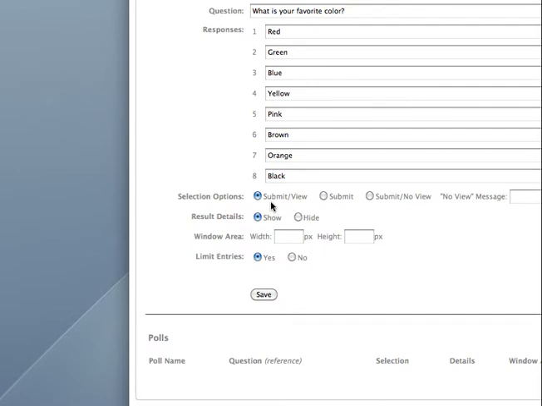The Submit button is what they click after they've selected an answer and want to submit it. But the View button will allow them to look at the results of the poll without submitting an answer, so they can see what everybody else has done without necessarily giving an answer. So that's the first option.